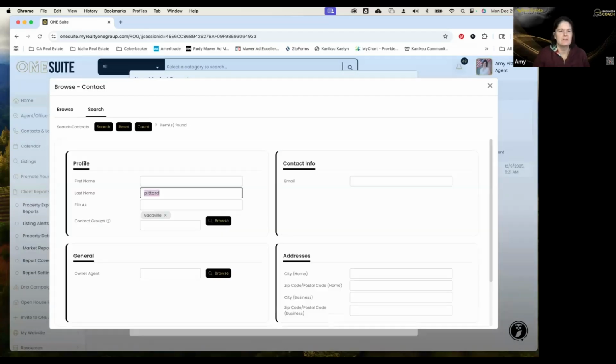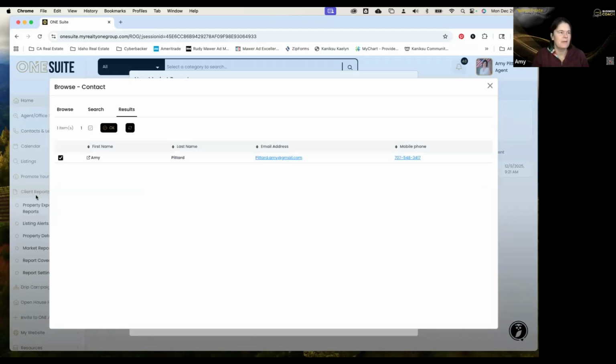I'm going to take that out of there, and then I'm going to hit search. I've only got one person tagged in Vacaville, but all of my Vacaville people would turn up. This is why it's so important to tag your people appropriately. We've talked about that in the database lessons. You can go back over and rewatch those trainings.